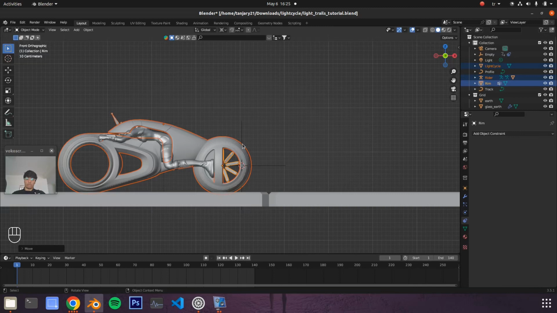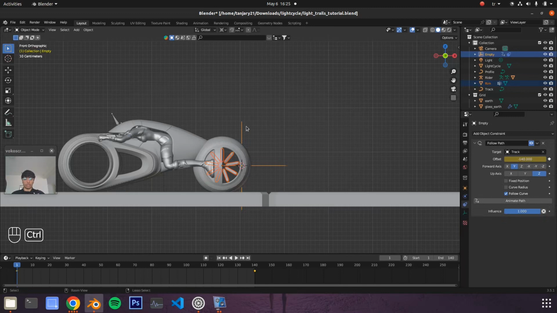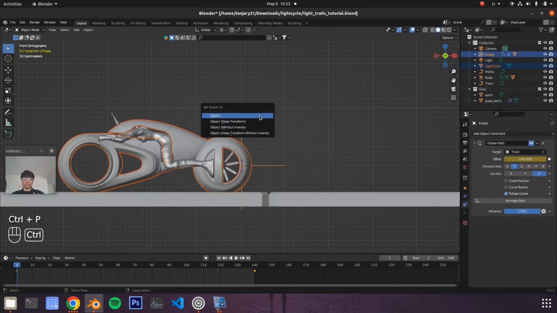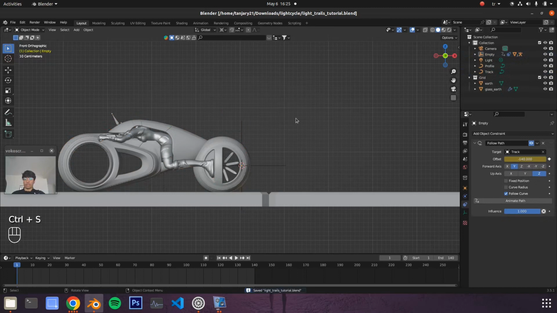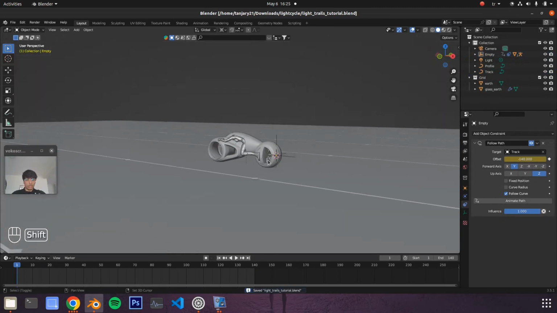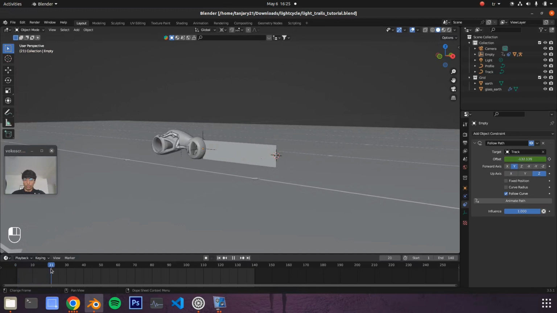Now that that's done, let's just parent everything to this empty one at a time. So I'll select the rim, and then I'll select the empty, and I'll press Ctrl P and parent it. I'll select the light cycle, I'll select the empty, Ctrl P and parent it. I'll select the rider, I'll select the empty, Ctrl P and parent it, and I think you're done. Let's take a look. Ooh, okay. Everything's working out real nice. Looking real nice. Awesome.